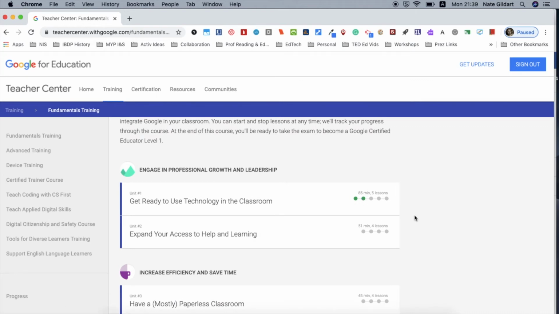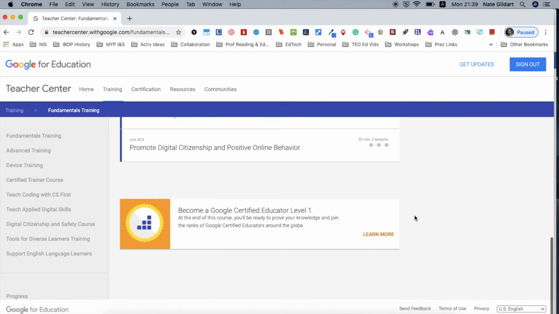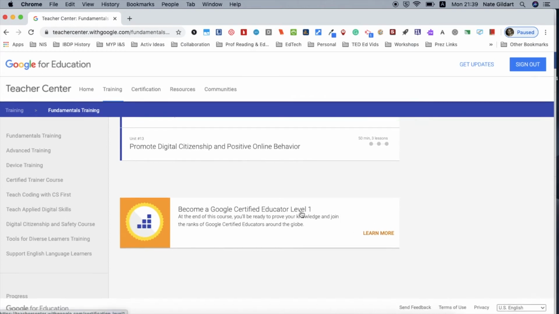That means that you've completed it, you've done the quizzes, and you've moved on to each section. By the time we get to the end of the study group, then we'll talk about how you can become a Google Certified Educator Level 1 by taking the exam. You do not have to take the exam to participate in the study group, but we do encourage it.